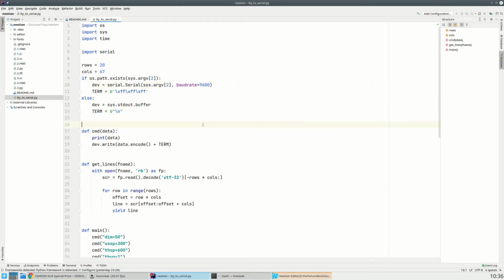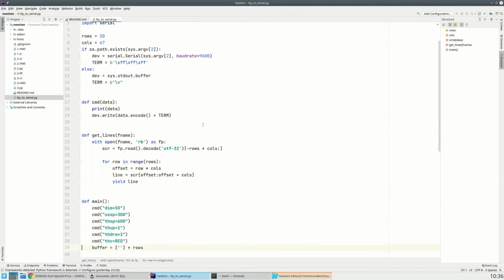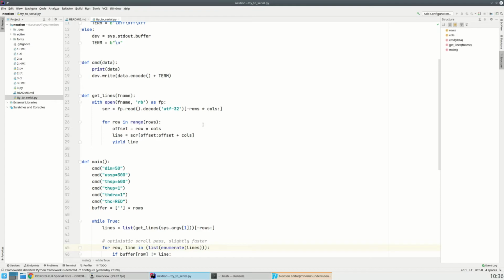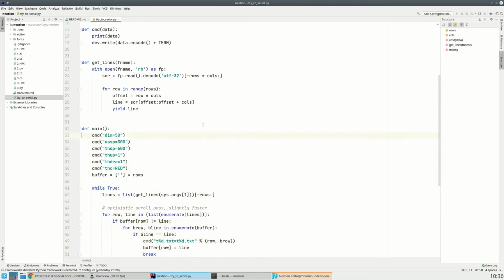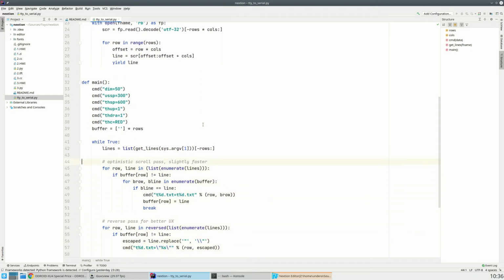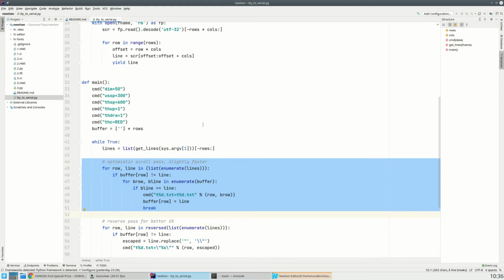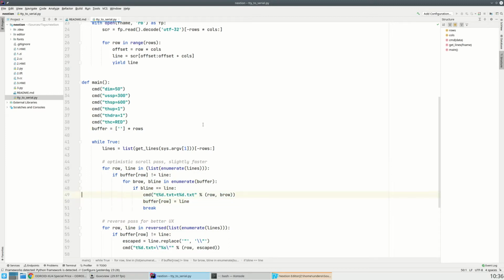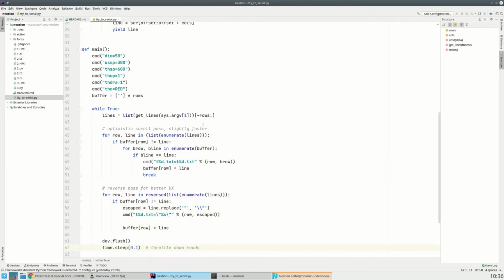The logic is quite simple. We are reading that, we are expecting a certain size of the terminal, then we are setting some commands like display brightness, auto sleep settings to the Nextion device, and then we're getting those lines. First thing we do is we're trying to optimistically scroll the text, using simple reassignments between the text lines, and then for any new lines of text we're just inserting those into display components.